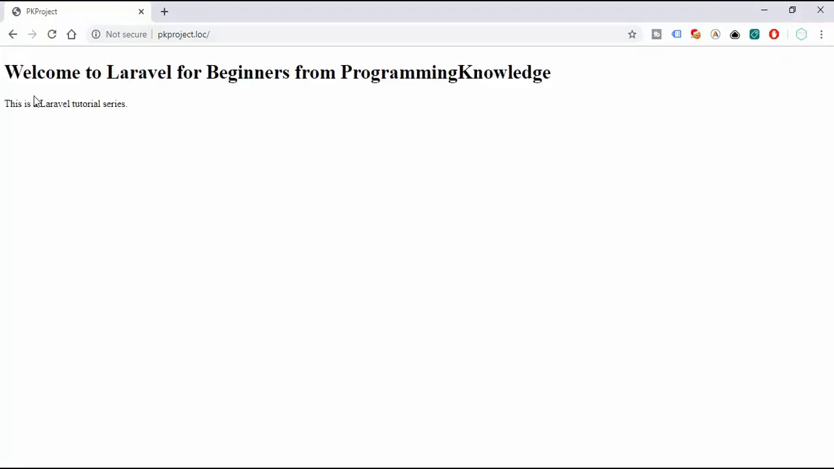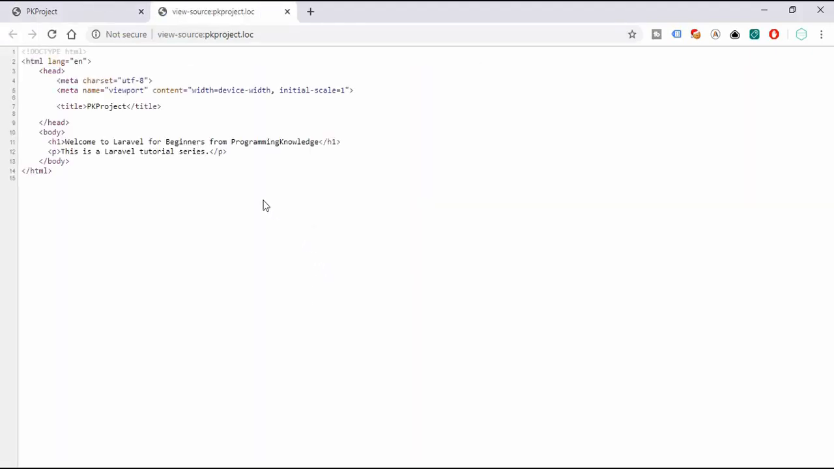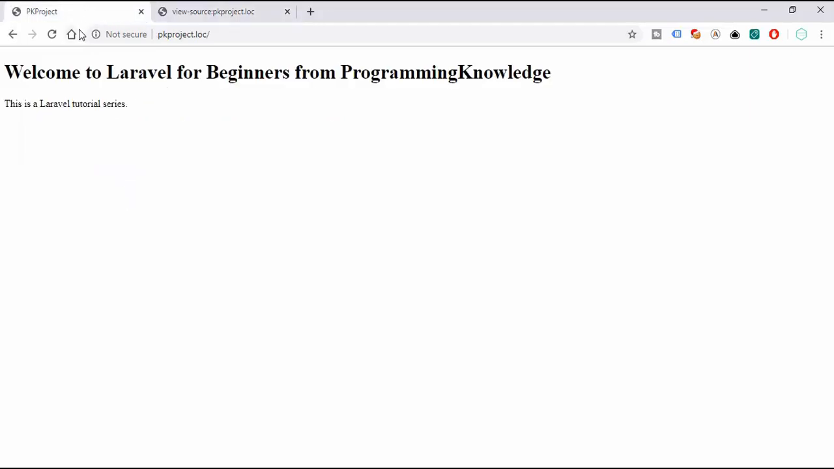As you can see here, we have the new HTML coming from our index.php. Welcome to Laravel for beginners from programming knowledge. This is a Laravel tutorial series, and this reflects all the content from our index.php file. As you can see here, the HTML code behind this page.